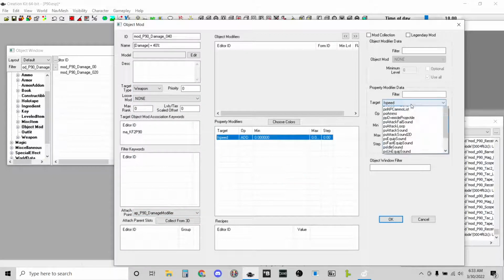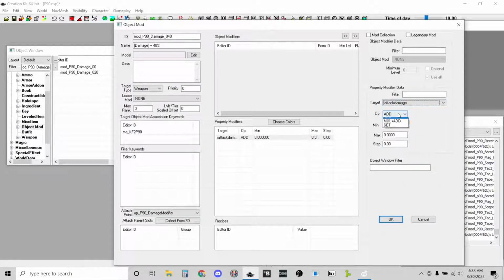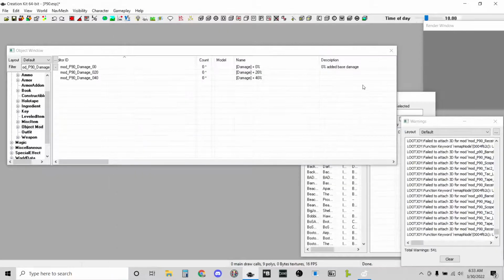Right click, new, I attack damage, OP multiply plus addition, take all this away, 0.4. Now when you start getting to triple digits, if you want to make sure it's nice and organized, let's do that real quick. So let's do 100%.